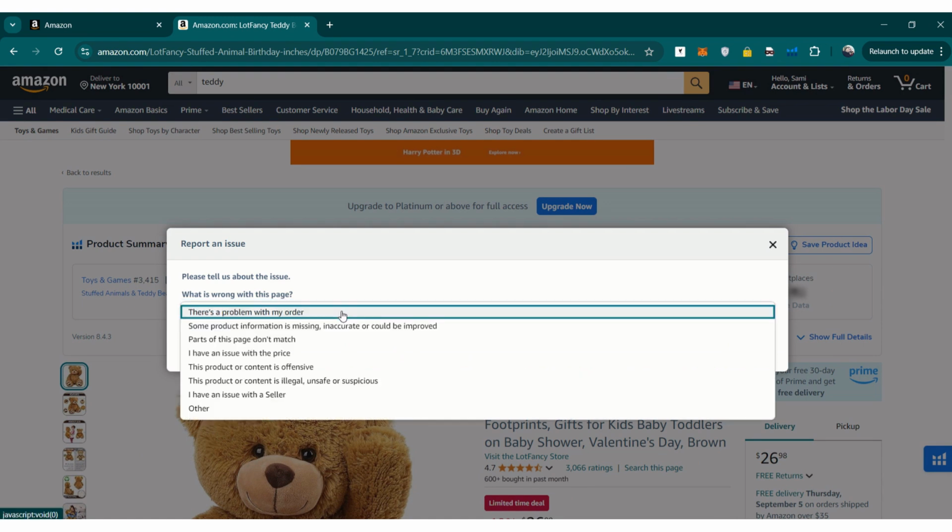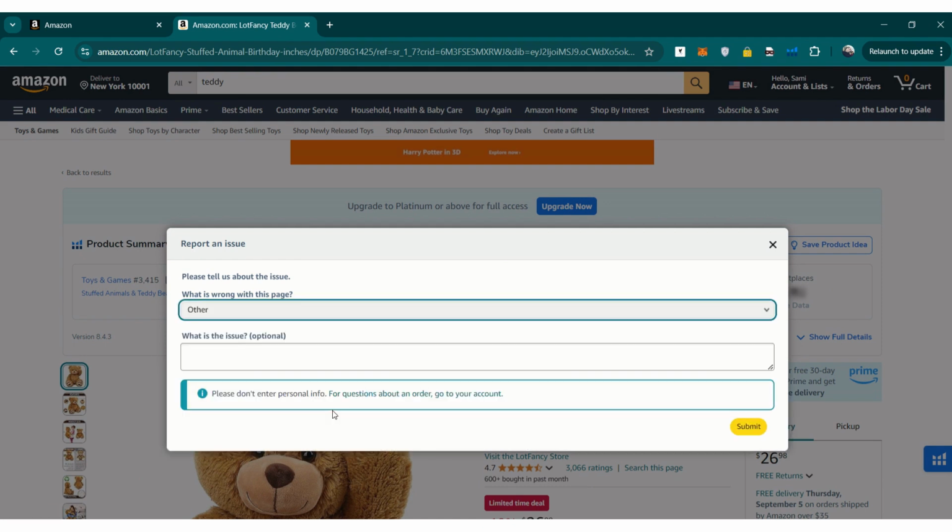Choose the appropriate option from the drop-down menu, such as infringement of intellectual property, incorrect information, or policy violation. Fill out the details about the violation, providing as much information as you can to help Amazon address the issue. Once you've filled in the necessary information, submit the form.